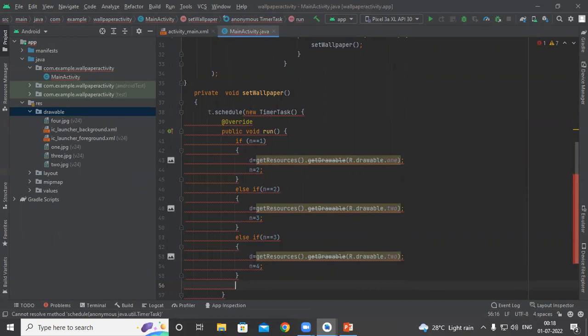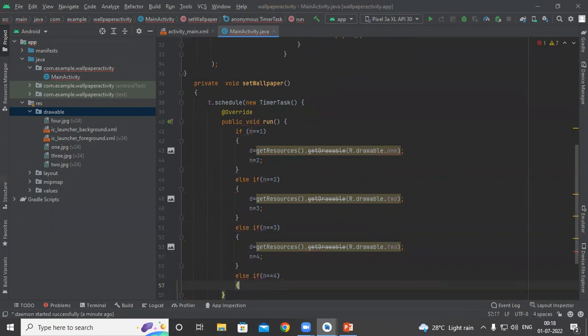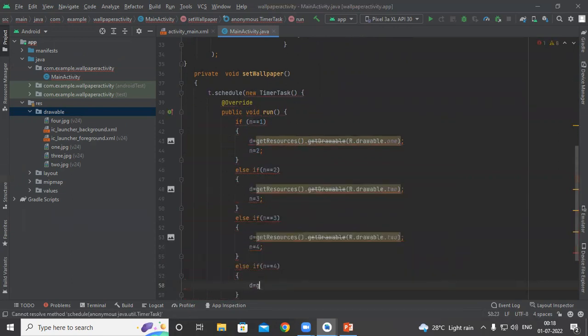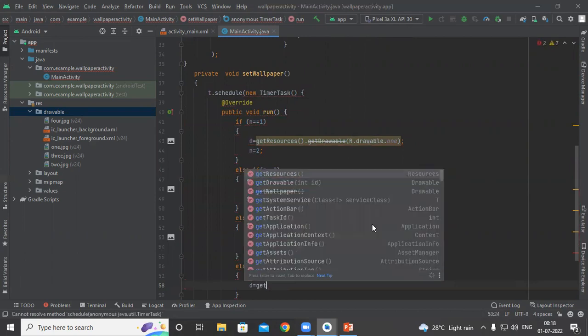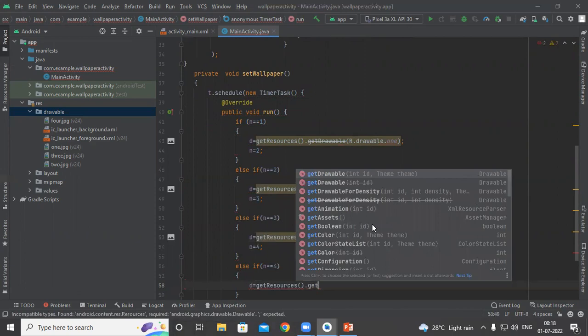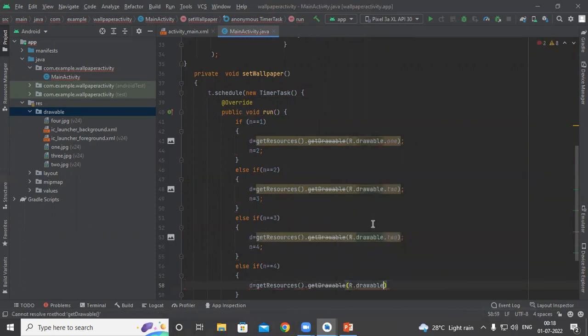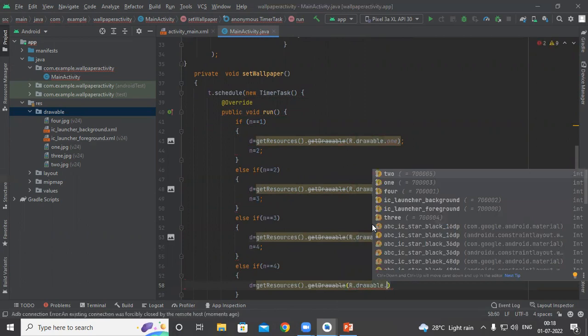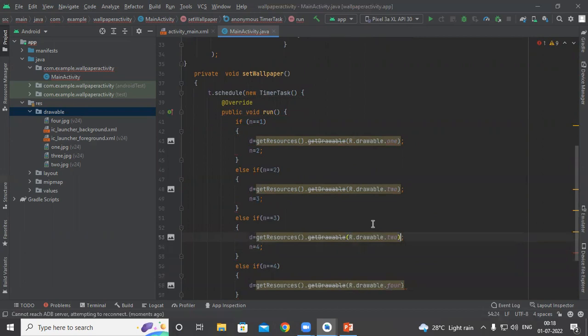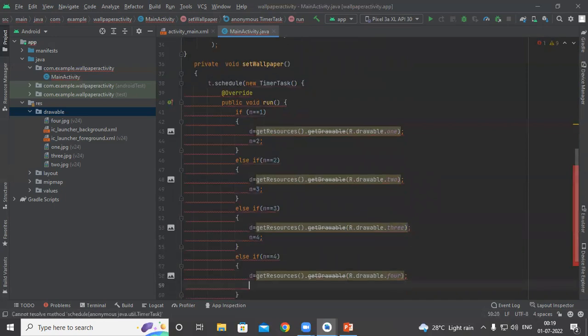Similarly, else if n value is equals to 4, d is equals to get resources dot get drawable, R dot drawable dot 4. So here it should be 3 because we are calling the third image. Once you call the fourth image, I'm again moving on to the first image. When you initialize n is equals to 1, you are again moving on to the first image.